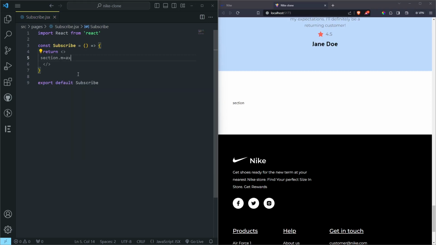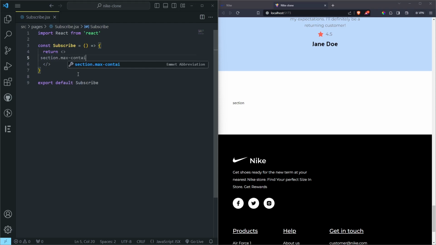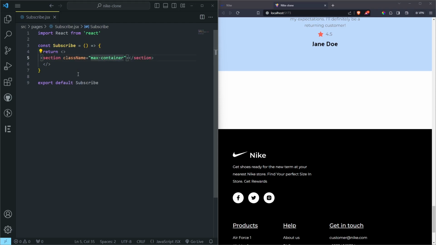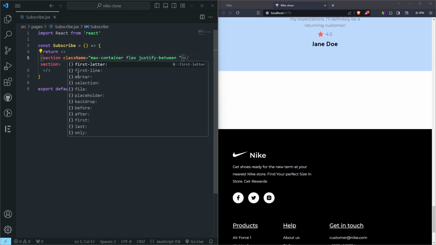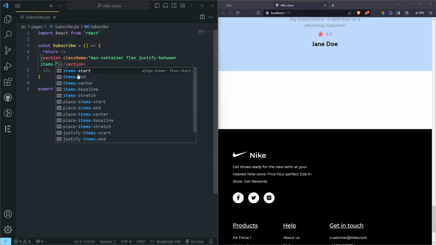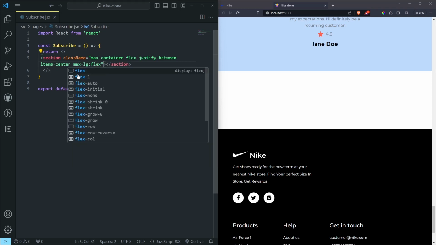So let's do a max container first. Max container like that. Add a flex, justify to be between, items to be center. Also add a max lg of flex column like that. Add a gap of 10.